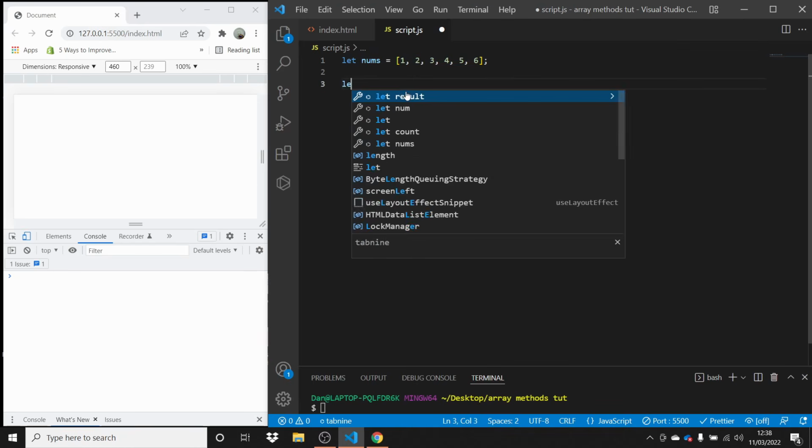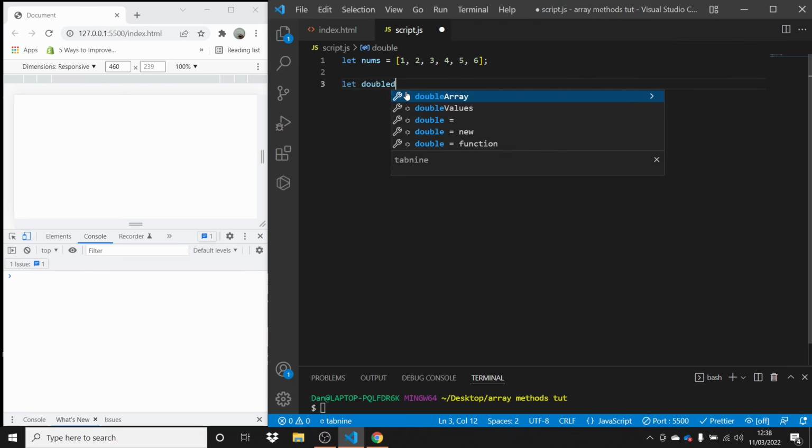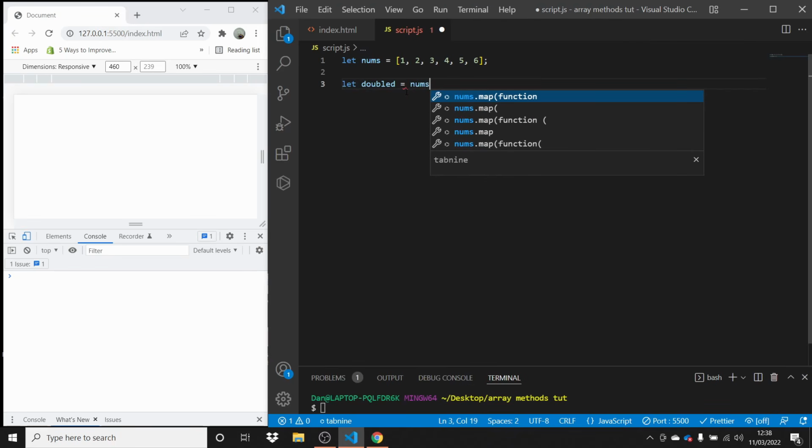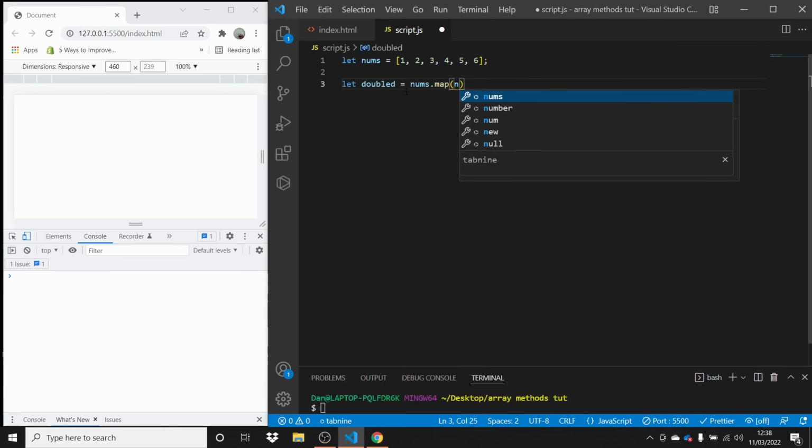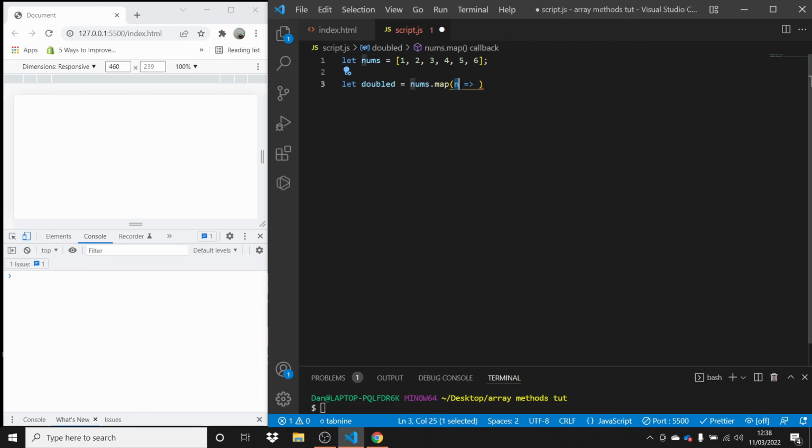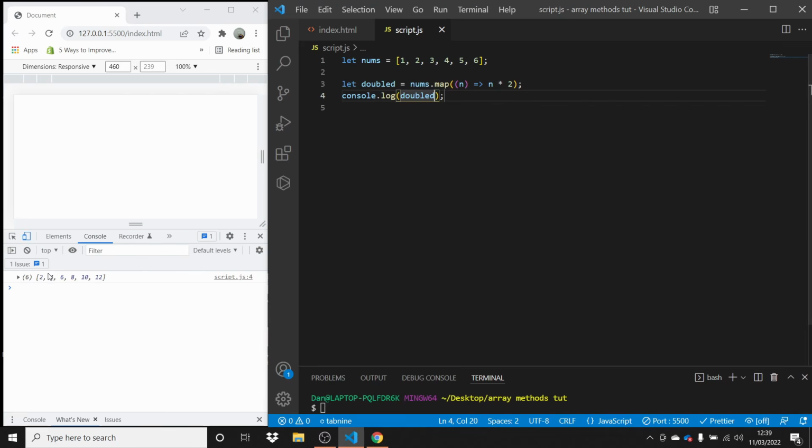So let's say let doubled equals nums.map, and .map takes a callback function with access to each number on each callback, and we're going to say n times 2. So we're going to return n times 2. And now if we log doubled, we can see we get a new array where every single item in the array has been doubled. So that is what map does.